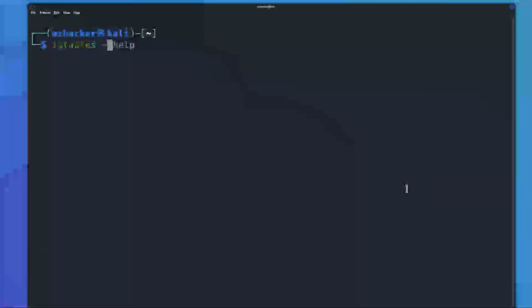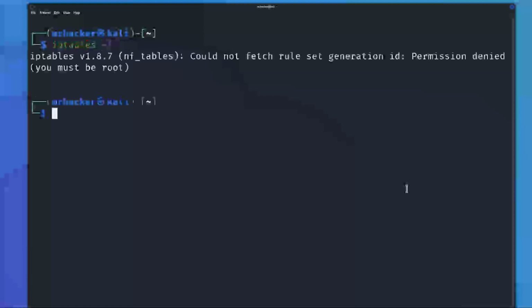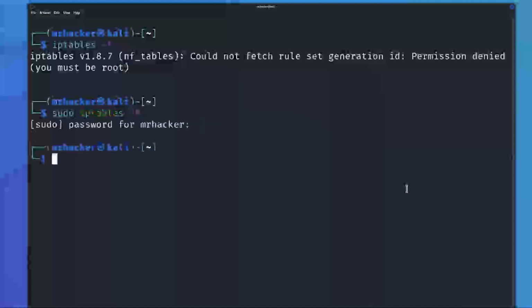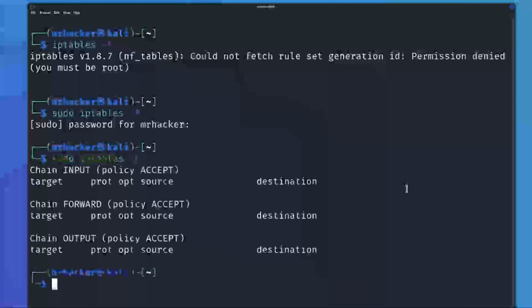Now, to flush all the existing rules, or in other words, to remove any current rules, we can type iptables -F. Now, it will give us the permission denied error, so this means that we must run this command with sudo privileges, and as soon as we type our password right here, it should flush or remove all the current existing rules, which we can check by typing sudo iptables -L. Once we type here, we will see that no rule is being set currently.